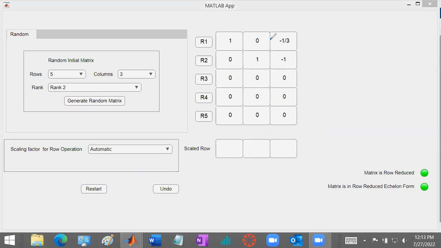So what do we have here? If this was coming from an augmented matrix, like we said earlier, this is the x column, this is the y column. That'd be x equals -1/3, and y is equal to -1. Let's do another example.